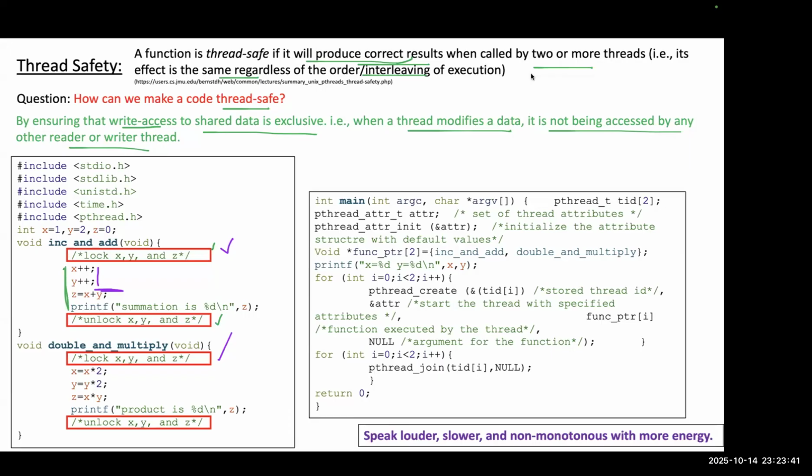Like let's say this beginning, increase and add has XYZ locked. And so it has an interrupt after Y, but let's say before X equals X times 2, there's an A equals 3, if that makes sense. Okay. Would it do A equals 3, see that X is locked and go back to 1, or would it just wait until increase and add completely finishes before going to that double and multiply?